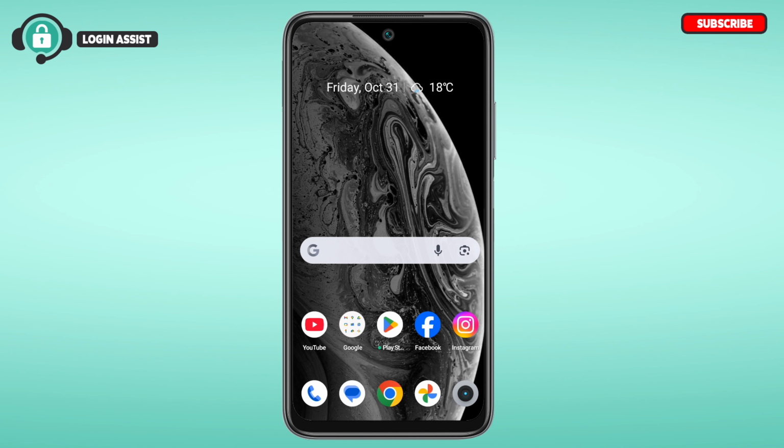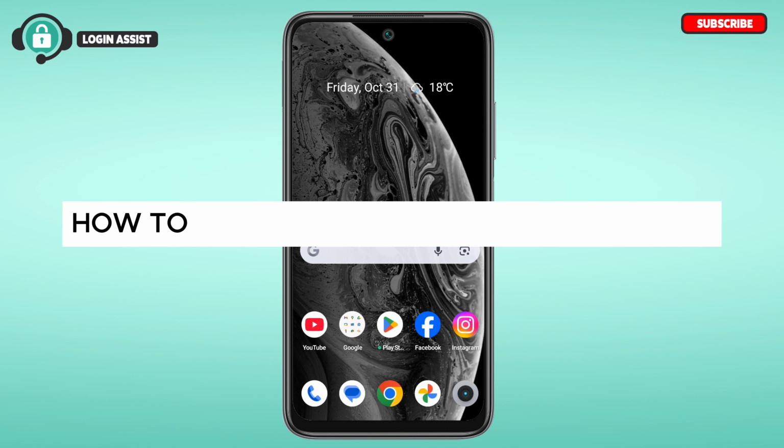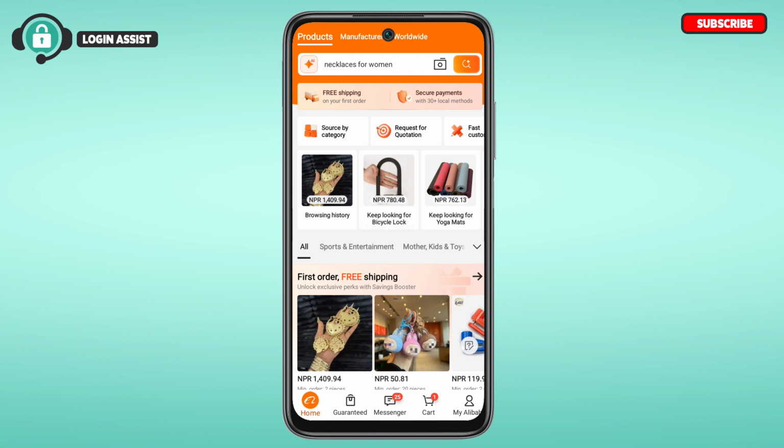In this guide video, I will show you how to download Invoice from Alibaba. First of all, launch open Alibaba application. Make sure you're logged into your account. Initially, you'll be led to the home interface.